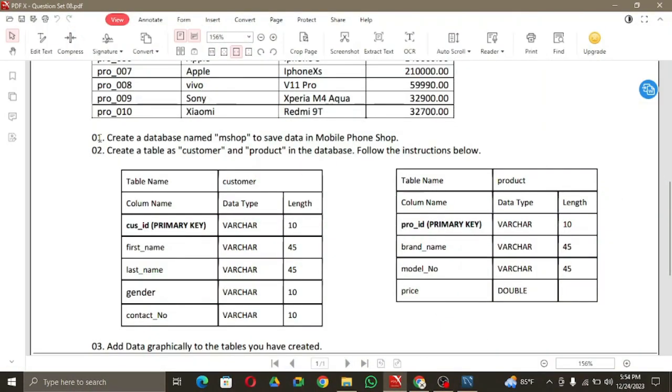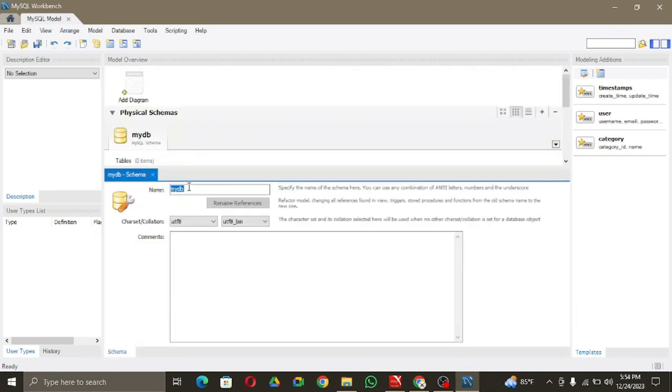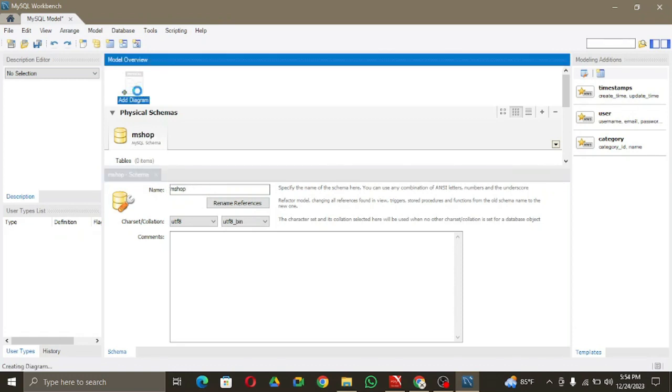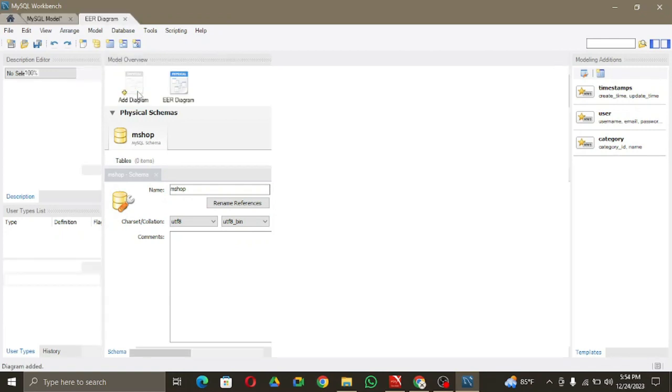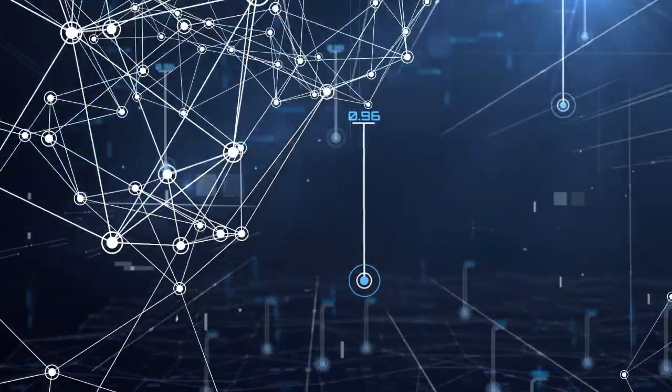Here we've got the first question: create a database named mshop to save data in the phone shop. This one is pretty easy. We go over here, we click here, and now we type in the name. We all know how these are made. Now that we're done here, we click add diagram. And boom, first question done.